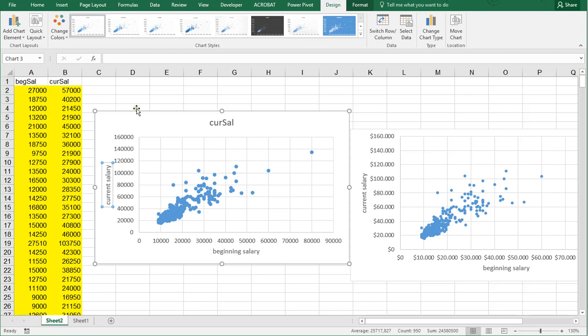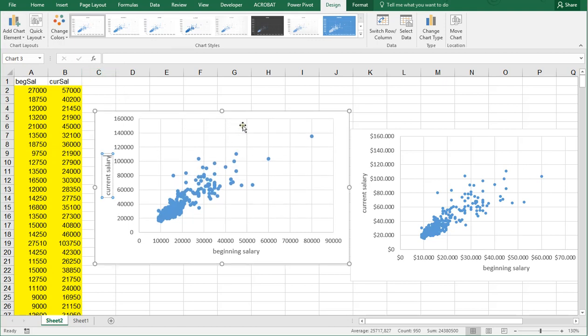Then I do actually not need a chart title in itself, so none. That way this one disappears. You can also just click on it and then delete it.